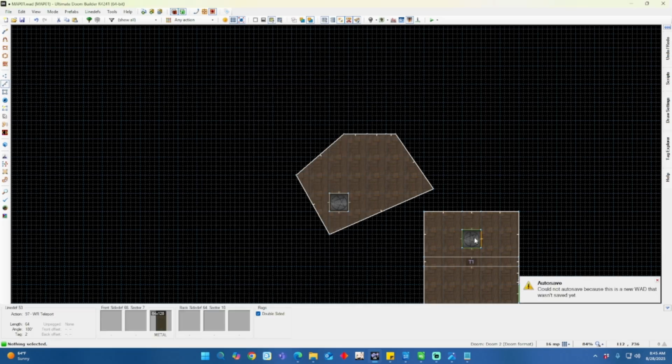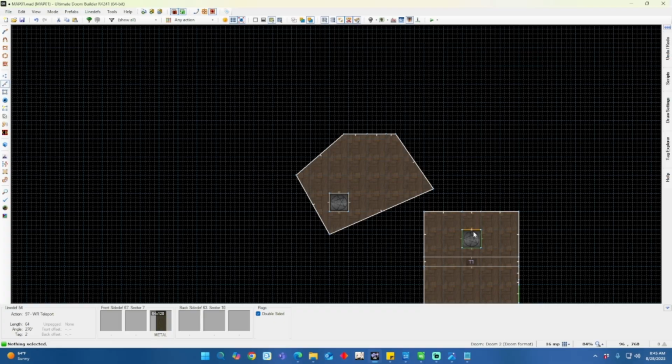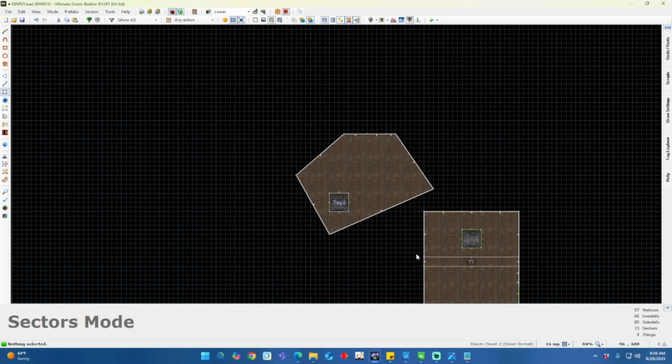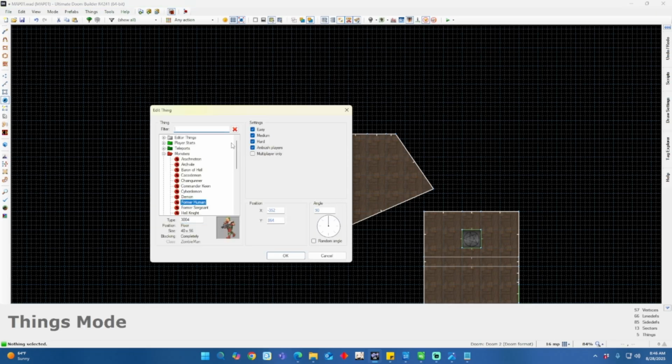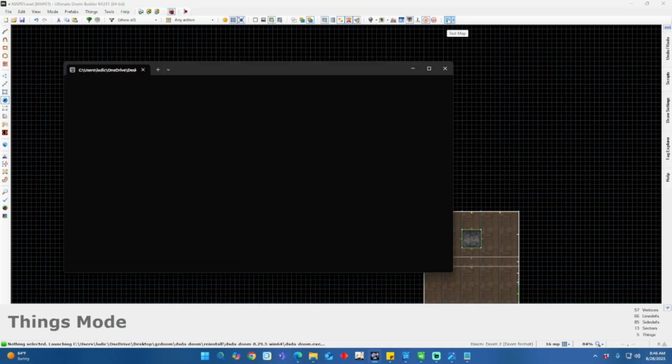But how do we go from here to here? So first that's tag 2, right? So that sector will be tag 2. And you also need, under things, teleport destination. Again, watch your settings. Give her a quick test.